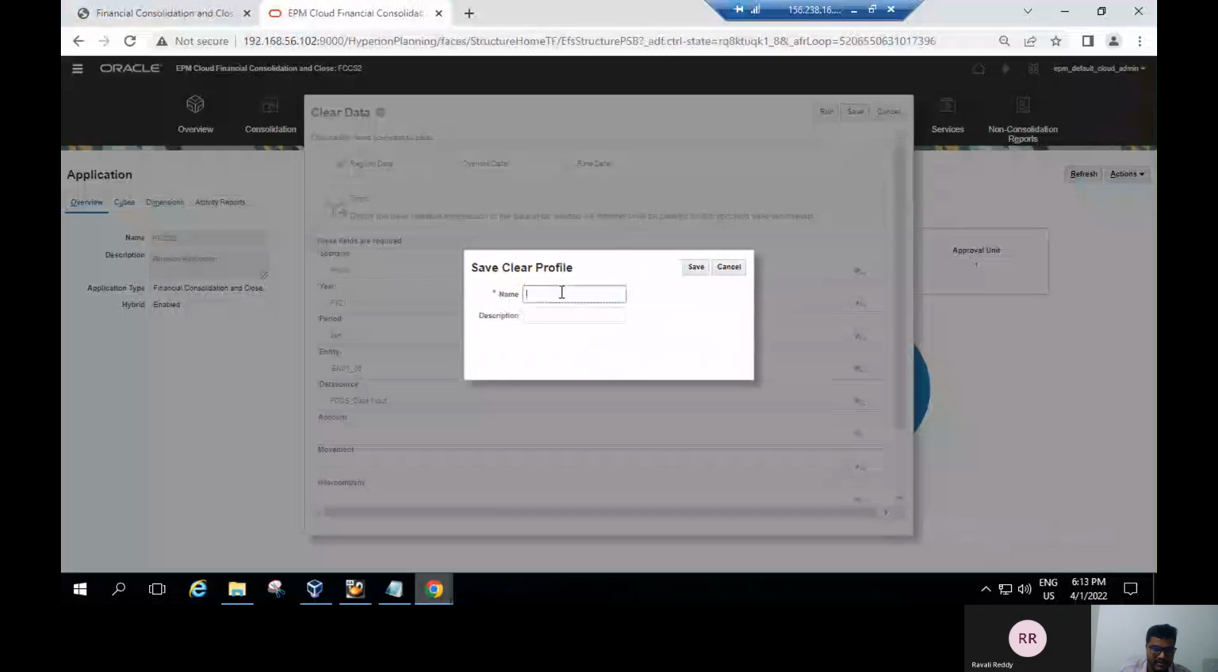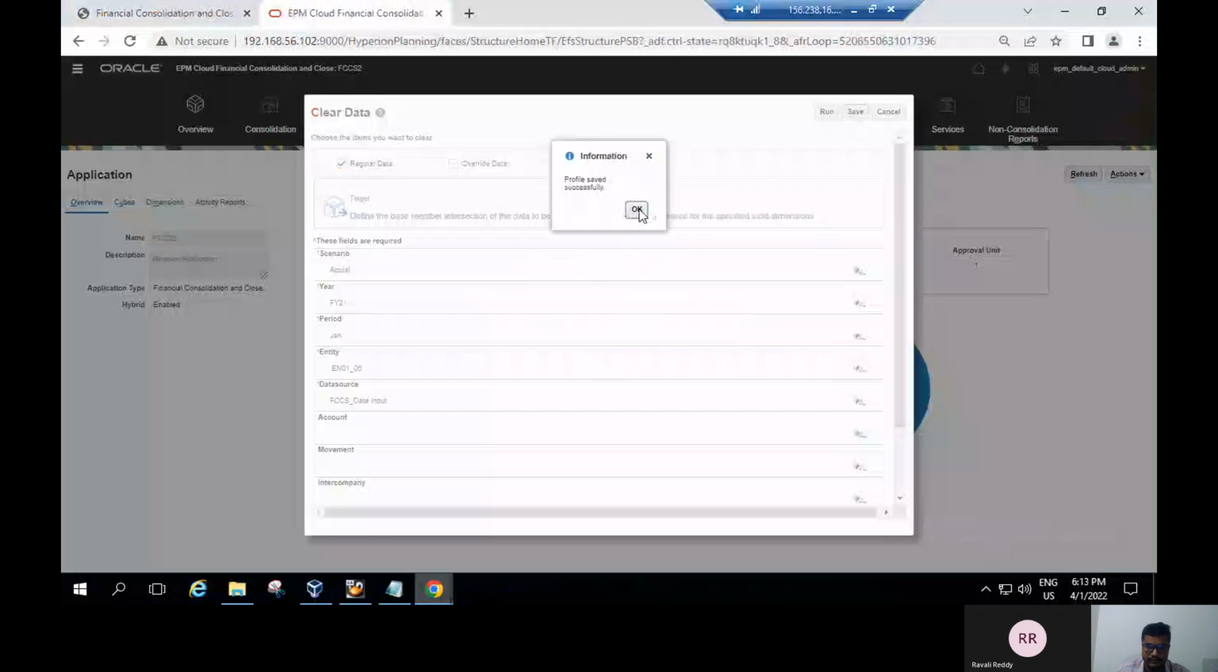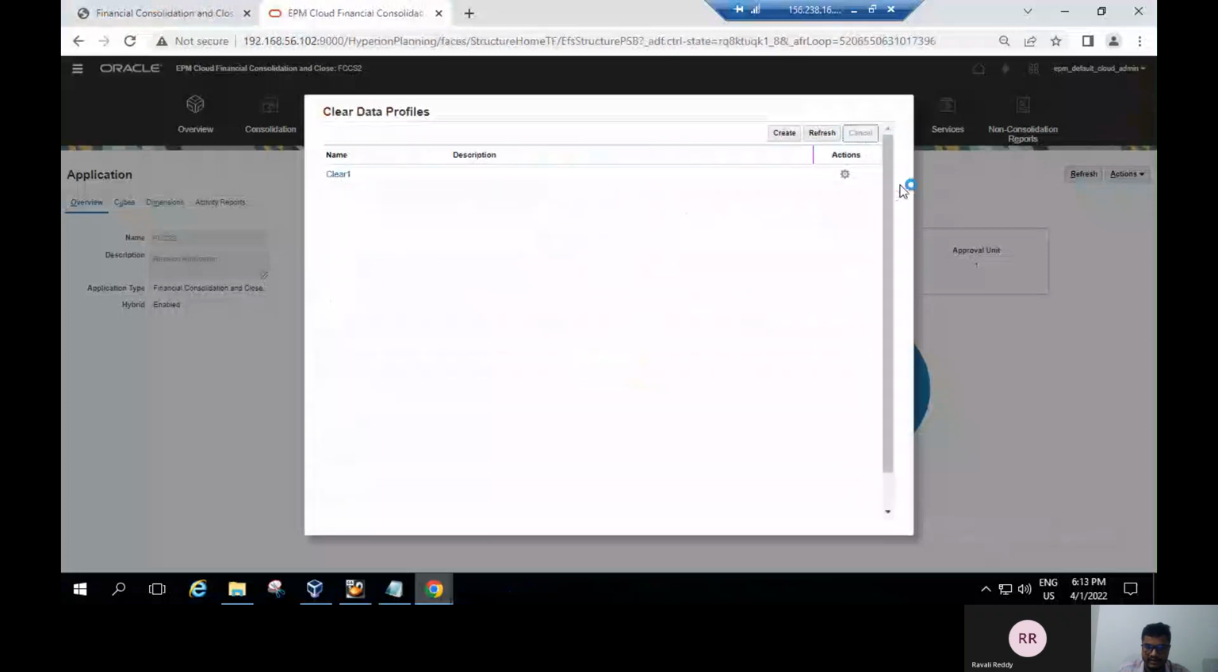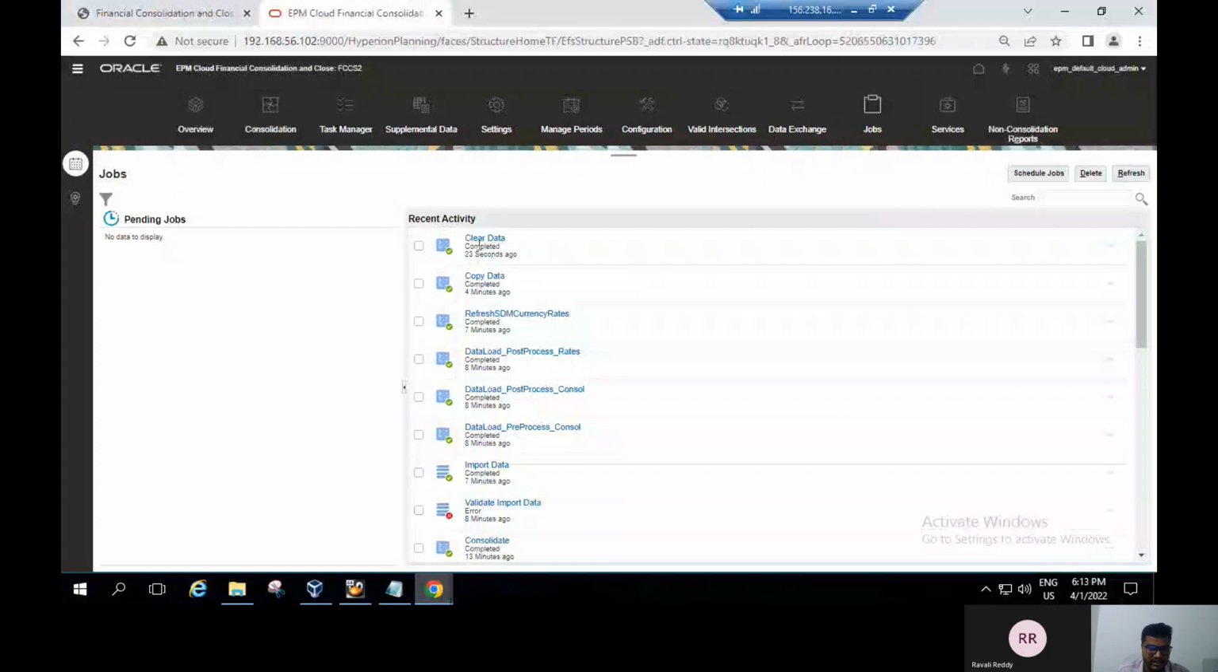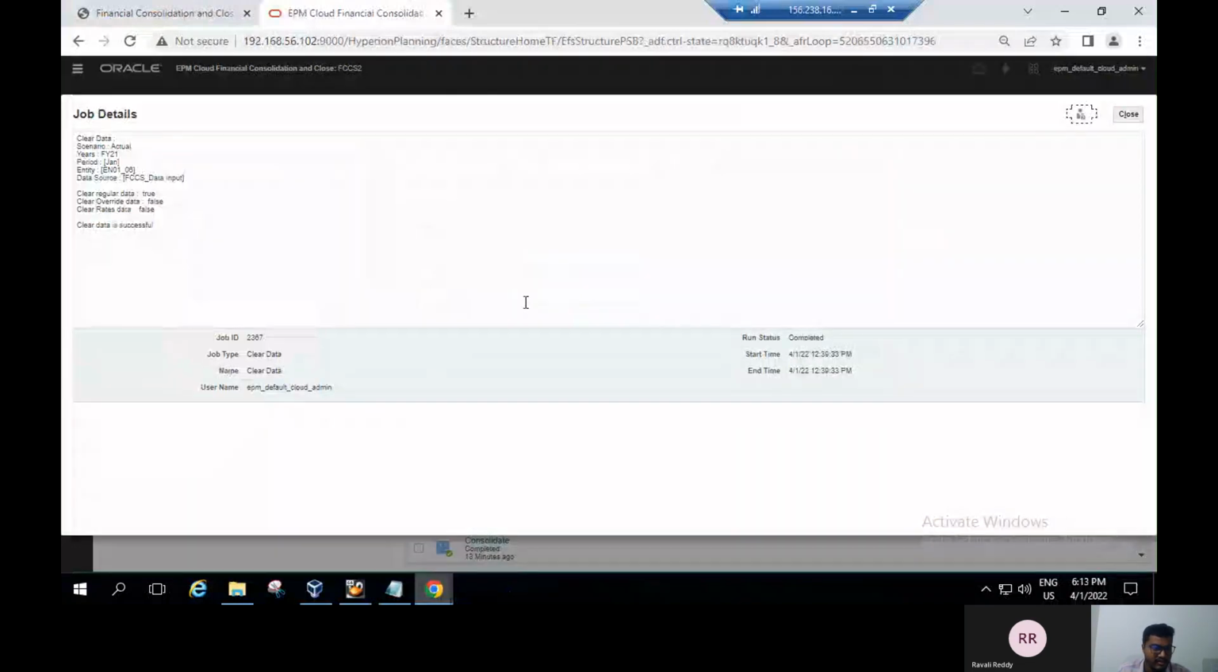Now we will save this. I'm giving clear one and clicking on save. Now I will cancel this and see whether the process has been successfully completed or not. The clear data process has been successfully completed. Here the clear data is successful.